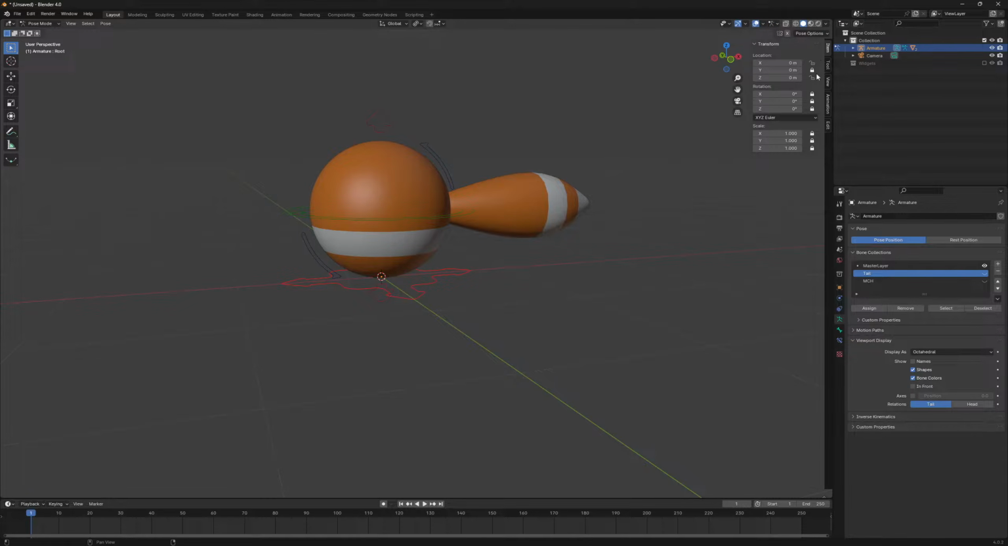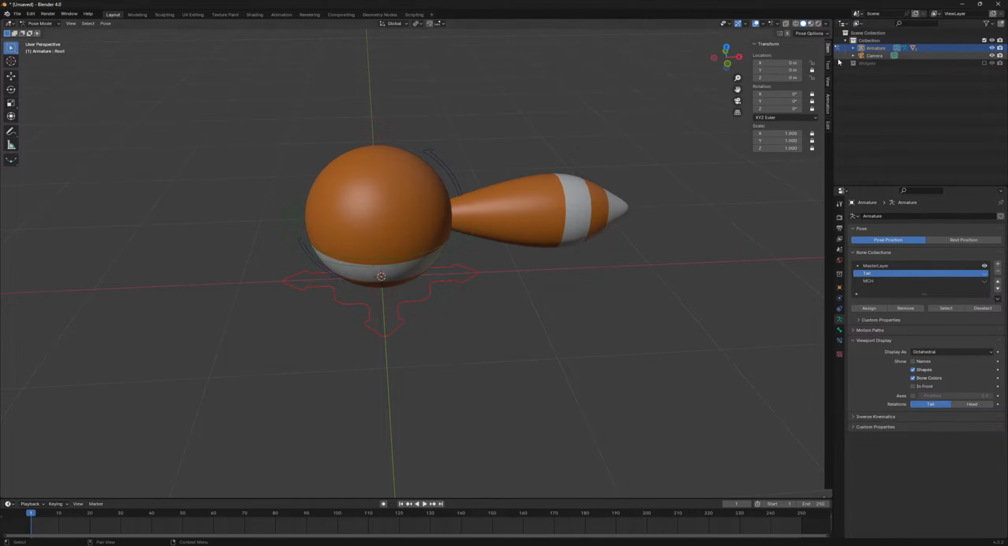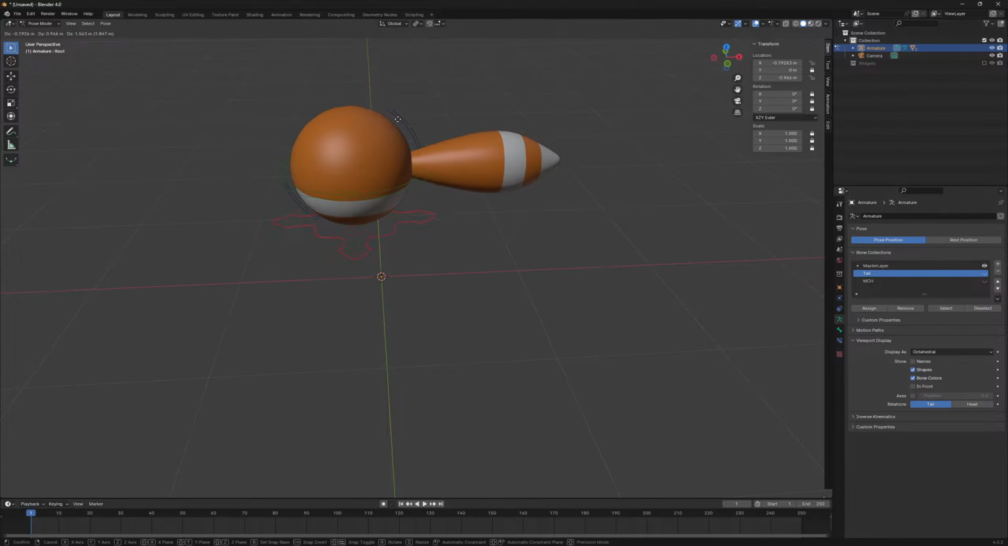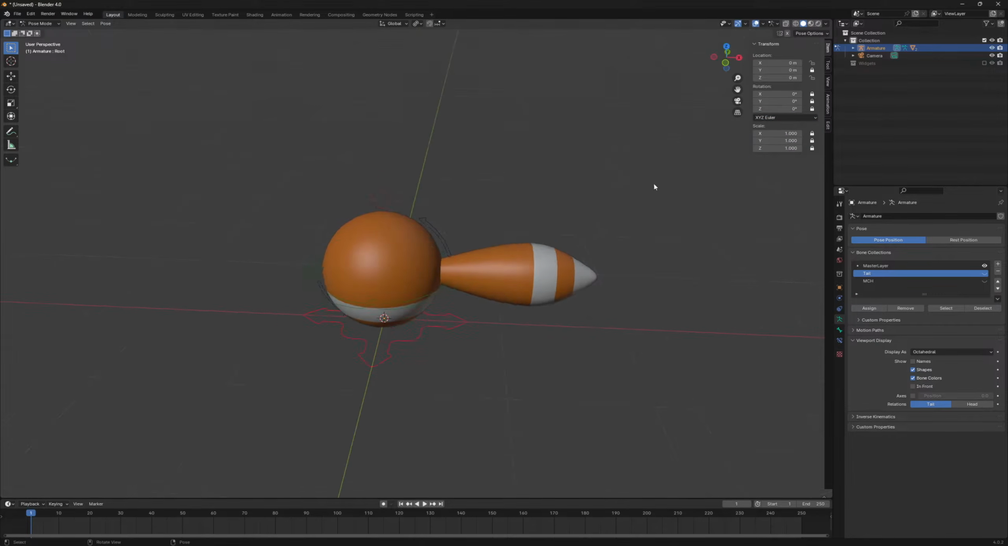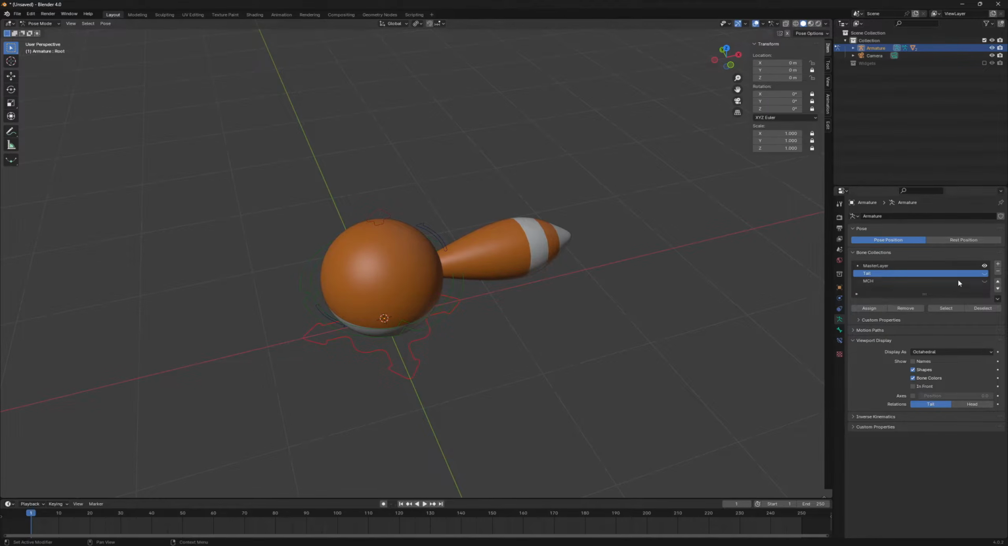For some reason, locking the Y locks the Z axis. So maybe this is like a thing between Blender. Let me see if changing this will change it. So X, Z, Y. Nope, that didn't change nothing. Okay. I have no idea why it locks it like that. It's kind of weird, actually, now that I'm thinking about it.